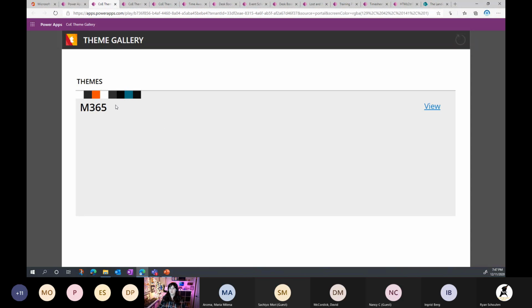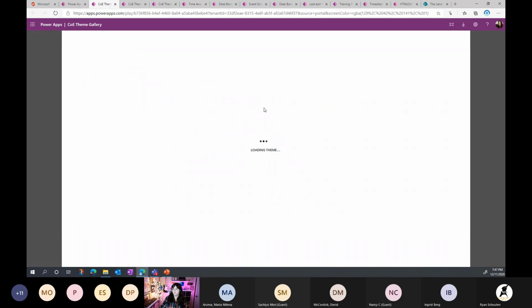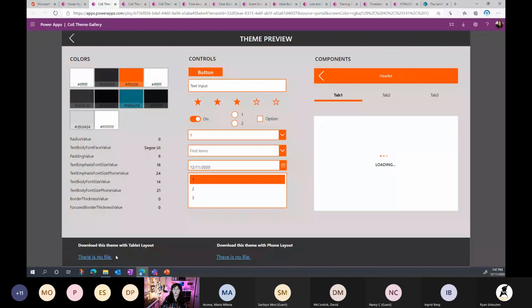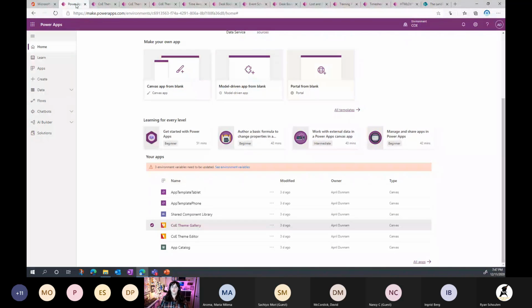So now a user could go into that theme gallery and see the M365 theme there. And if they want to use it, they can just go to View, and they can download that app template and open it within Power Apps. And now they have an app that has that theme preloaded, right? So if you want all of your controls to automatically have a particular theme in there, that's a great way to do that.